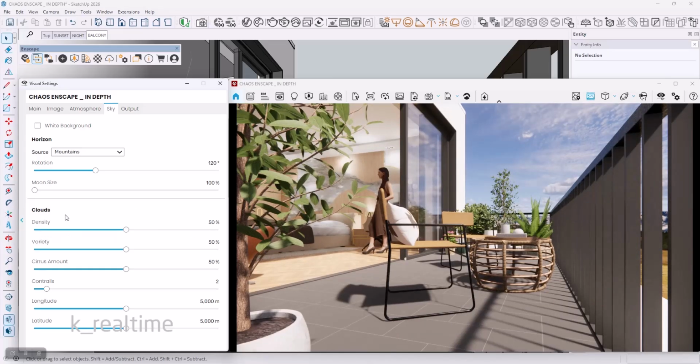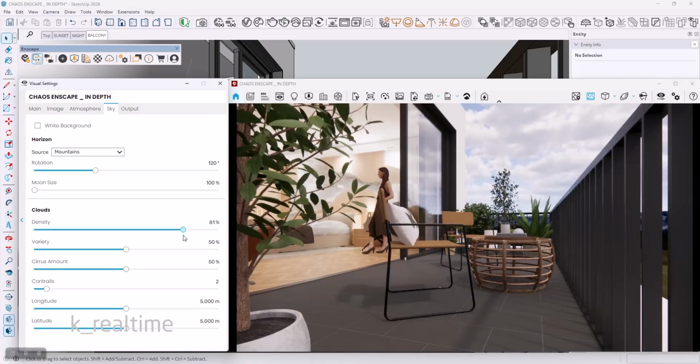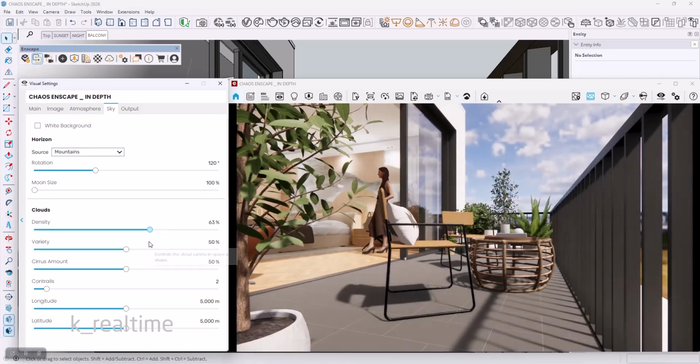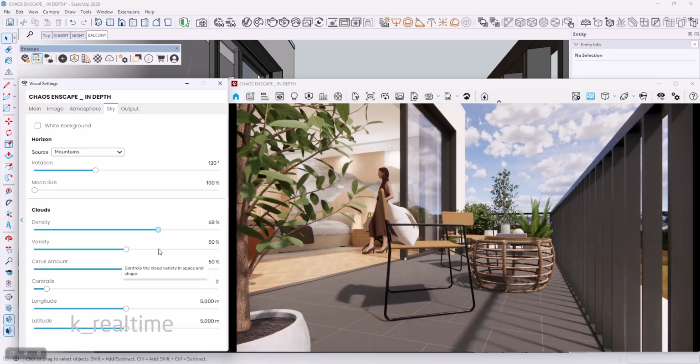Cloud density 50%. At 100% we will see more clouds and they will block the sun. Meaning it reflects the real world. When there is no cloud, the sky is clear and the sun has a strong effect. When there is cloud, it will block parts of the sun, so the sun has less effect.